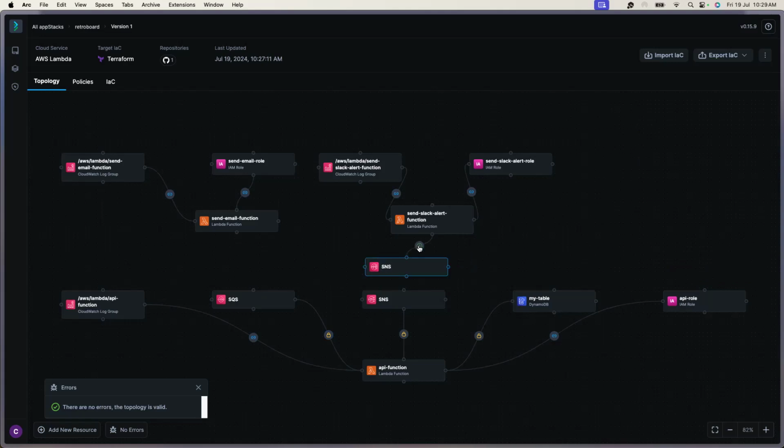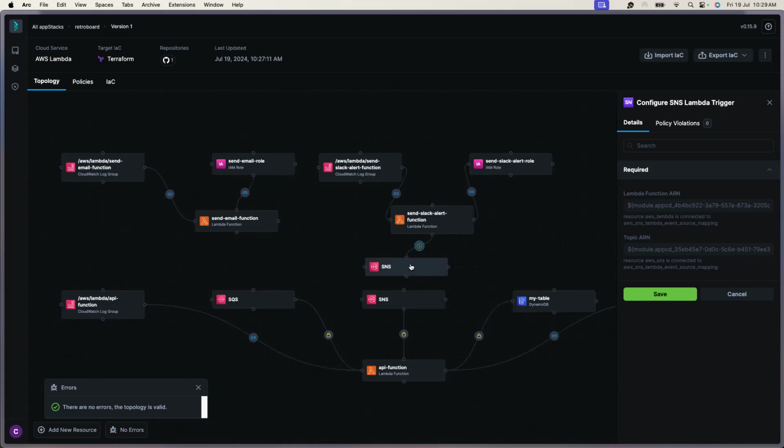Similarly, if we look at this green icon, we can detect that the SNS topic for the send Slack alert function is being used as a trigger for that function. So this Lambda function is triggered by SNS.